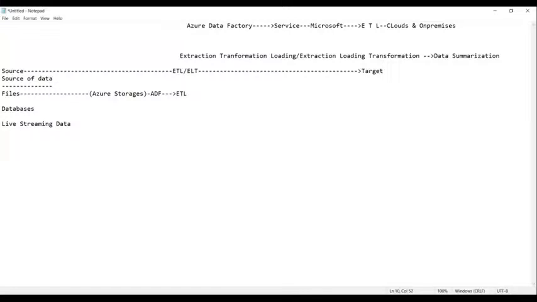And once the extraction, transformation, and loading process has taken place, the result will be sent to the destination after the process is completed. The destination is nothing but a place where we want to store the summarized data.